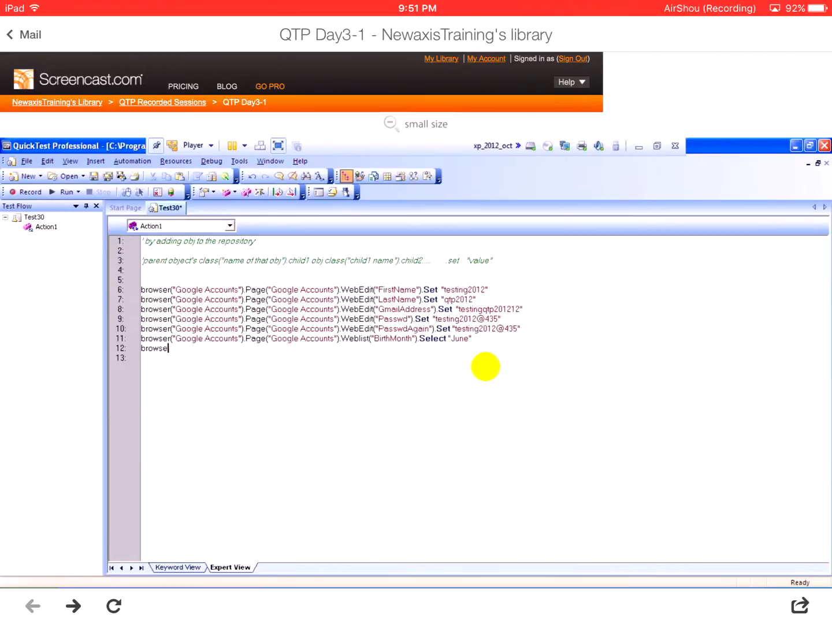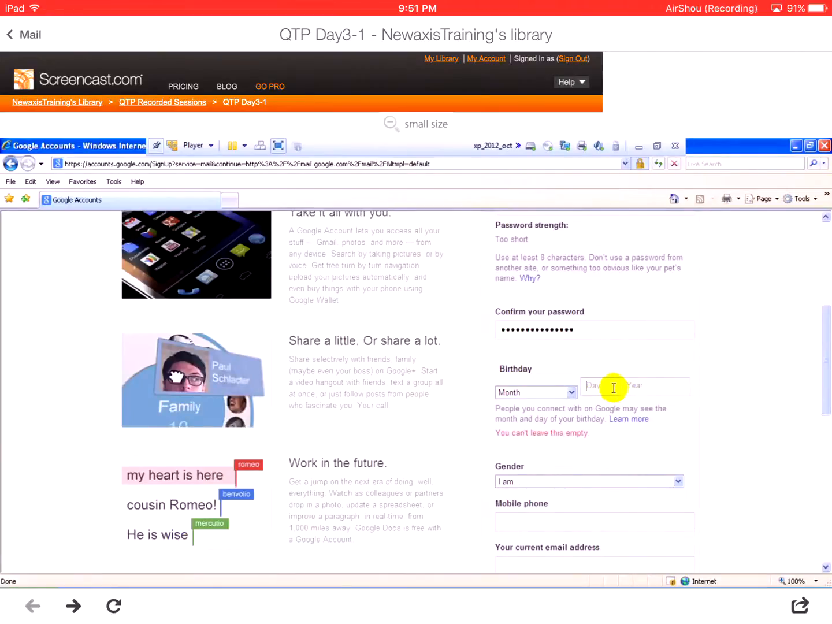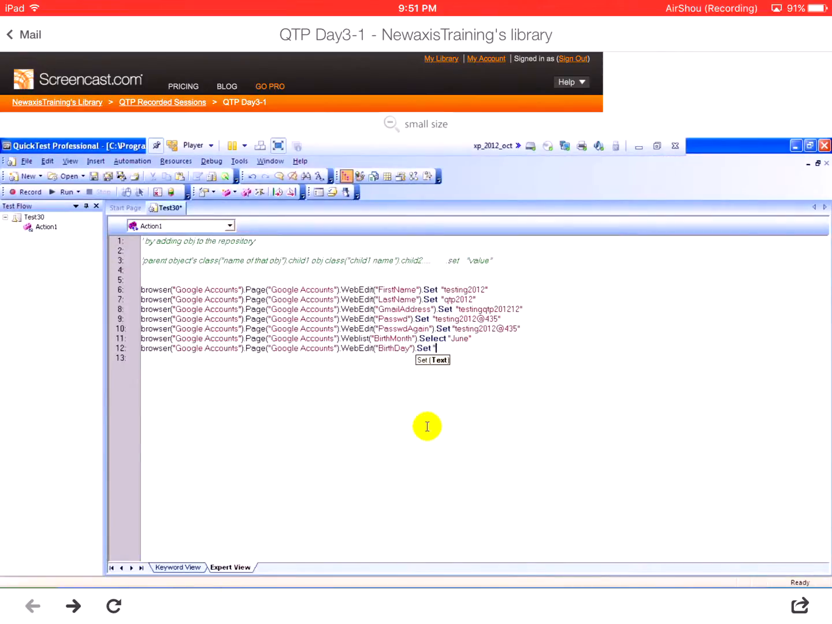Again for entering the day, birthday. Again it's an edit box. Set method. It's a day and then year. Enter some value of the day as 3. Then browser dot page.